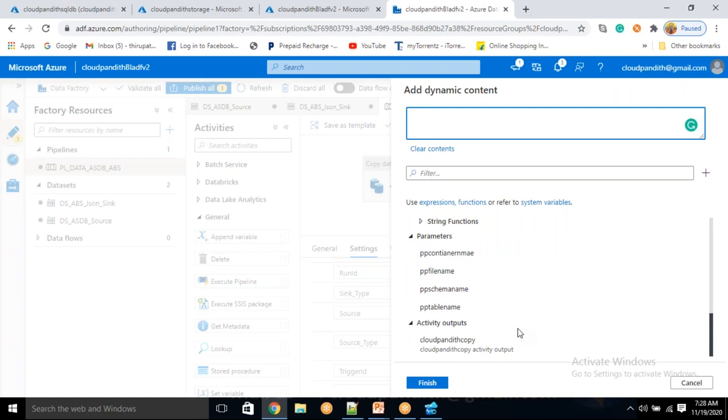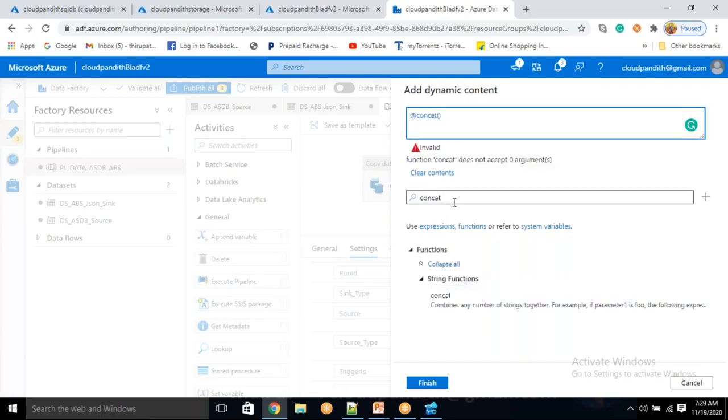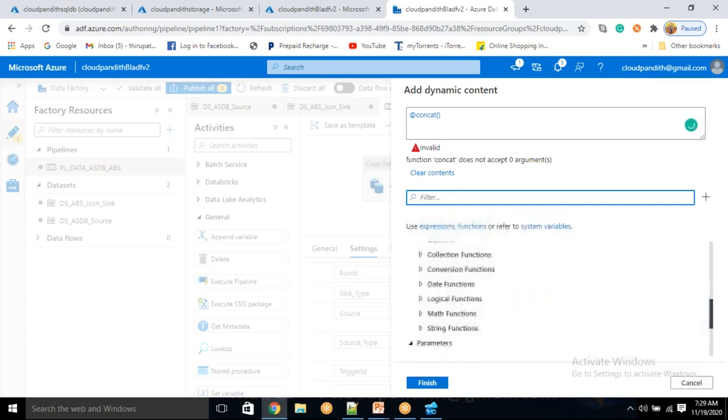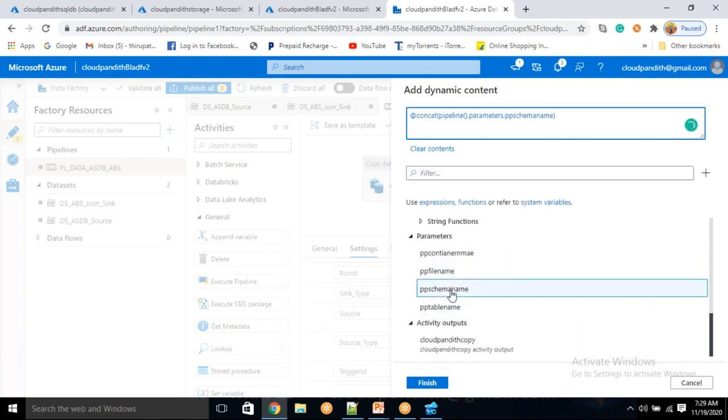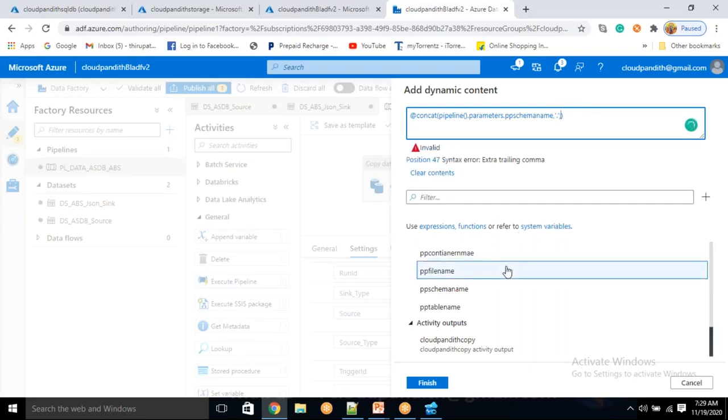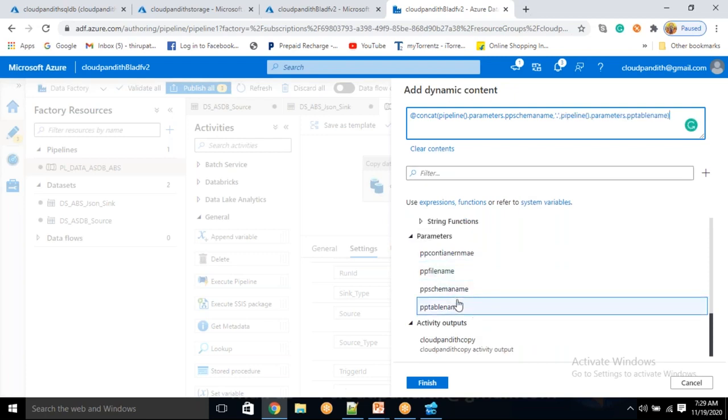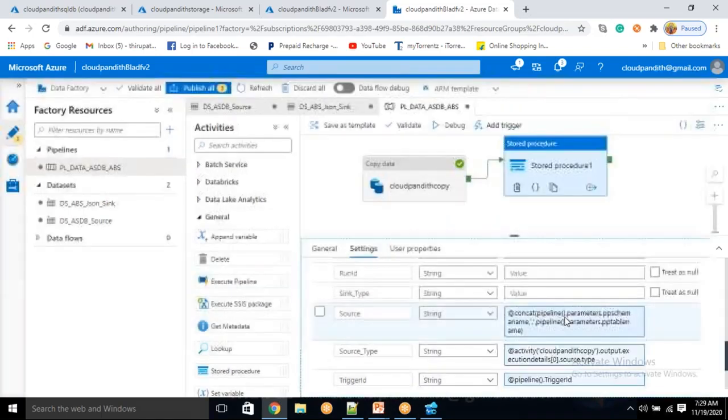I want to say something like schema name dot table name. Meaning two parameters I need to add. For that you need to use something called the concat function. I want to concat two things. First is the schema name, this schema name. Next, between schema name and table name, I want to output a dot. After that, I want to pass the table name. Select table name. Understood now? Schema name DBO will come, dot, I'm just outputting a dot. Then you will have a table name, DBO dot custom. That is the final value we are passing to the source.